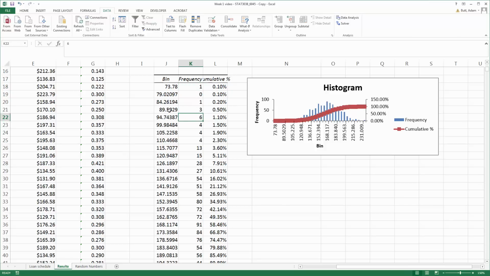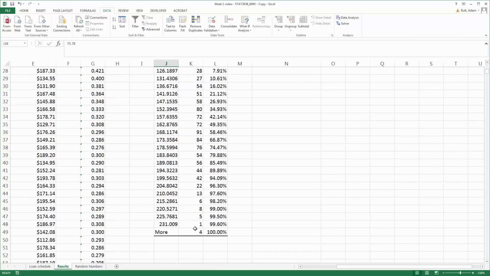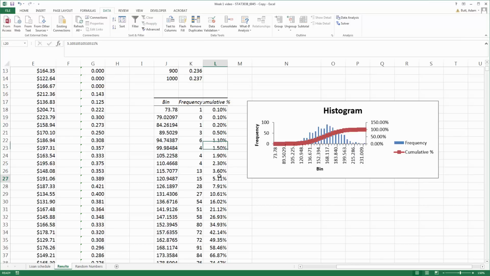It's the count of the number between this and this. This number here is the number below this. This is the number above this. This is the number between here and here, and then you've got a cumulative density amount as well.